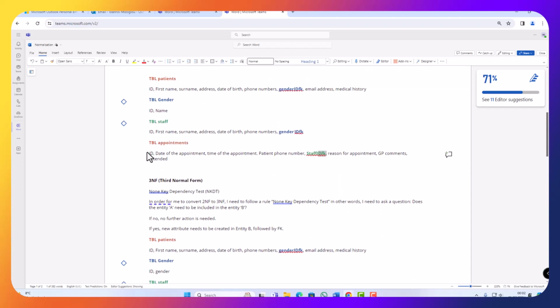Basically all these attributes belong to this entity apart from the staff ID. The staff ID doesn't belong here. The staff ID belongs to the staff table. That's the reason why I color code it and then put FK for foreign key.